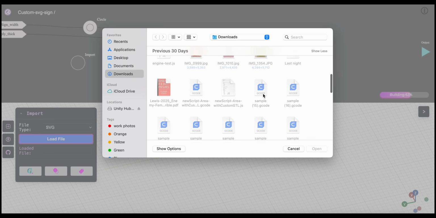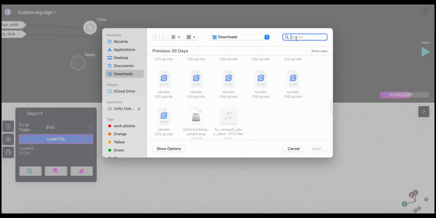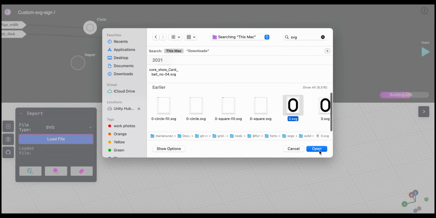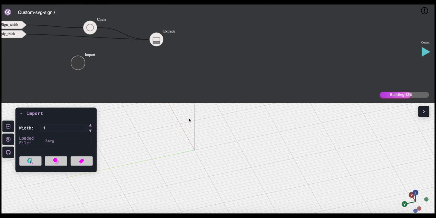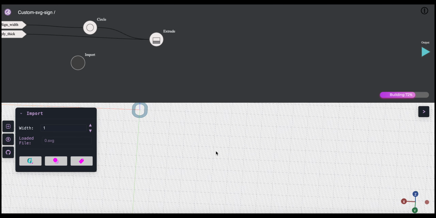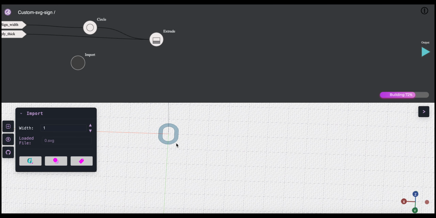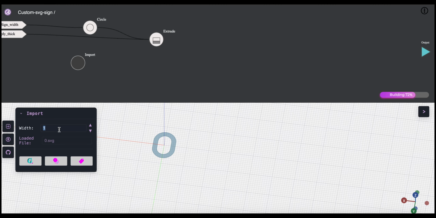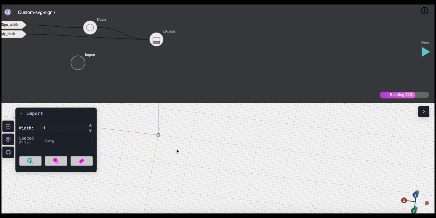Okay, let's load something else because the dog is not working. Okay, let's load this guy. Okay, so I loaded this, and a width of 1 right now is good, since I want to scale it later.